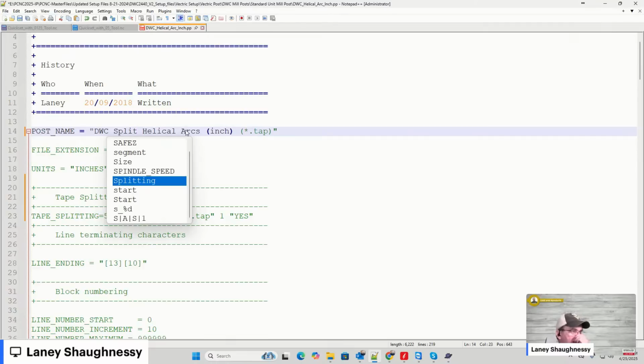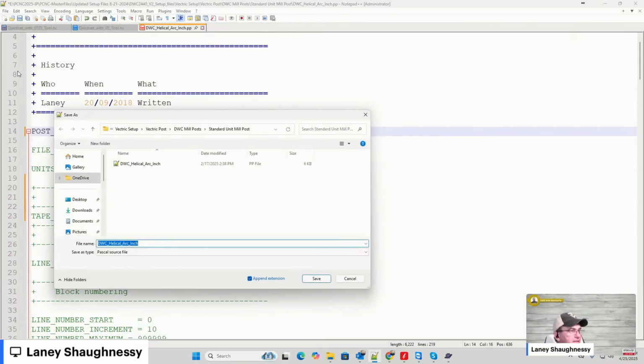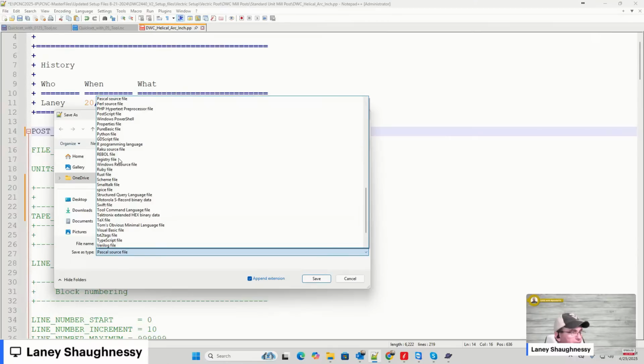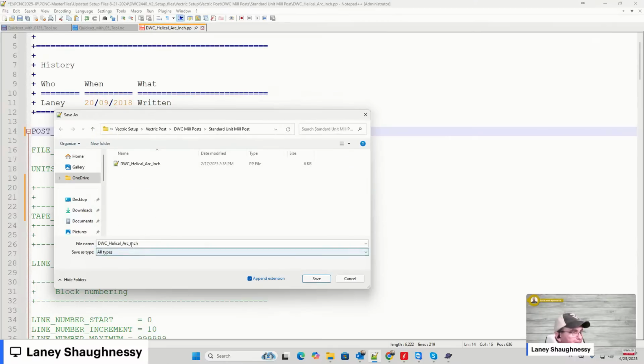Helical arcs ends tap. Okay, and so that'll be my file name, and then I'm going to go File, Save As, and it's going to be all files, all types. I'll just show you where it would actually be in your Vectric software.